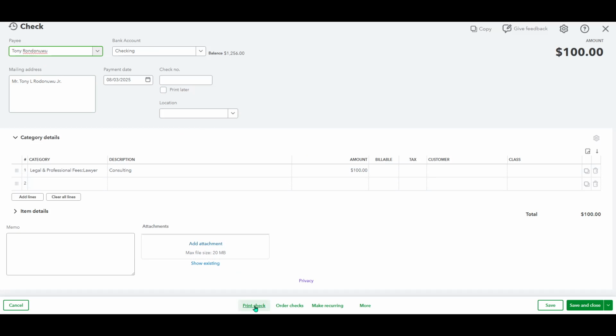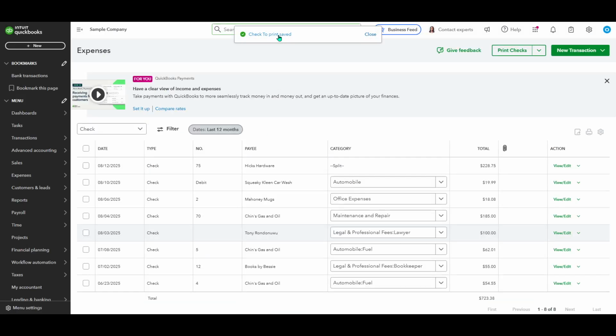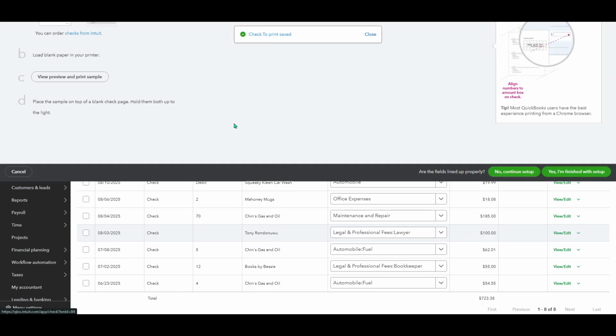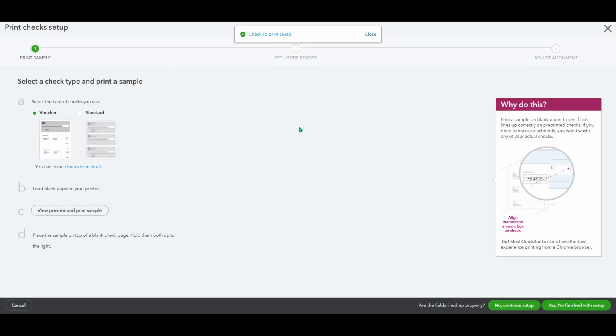Finally, with the correct check details displayed, scroll down and click on Print Check at the bottom of the window. And there you have it. Your check is ready to be printed again. It's a simple click, but it's the last key step in getting your reprinted check into your hands.